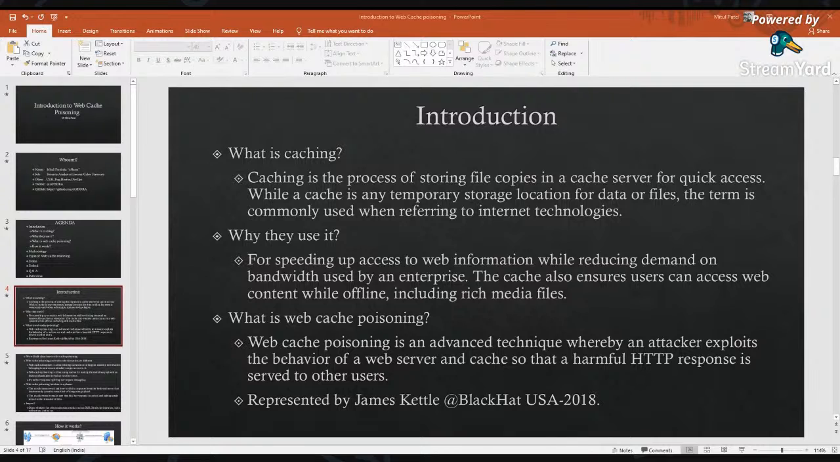As per the name, caching is a temporary location to store data and files. It's commonly used for enhancing the performance of the application, such as avoiding load. Apart from that, it ensures that the user can access web content when they are offline, and the content could be certain scripts, images, JS, or some rich media files. So this is the basic idea of caching.